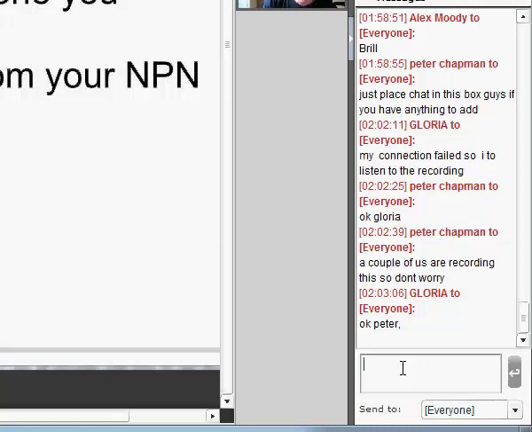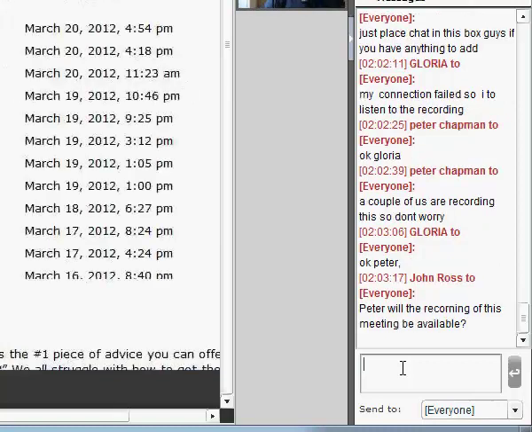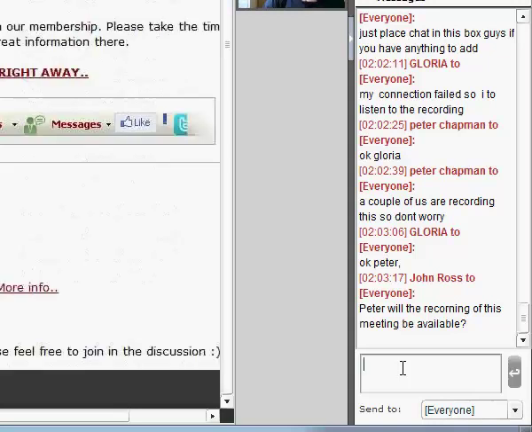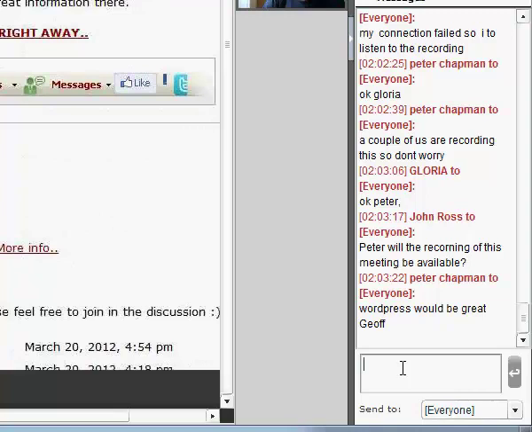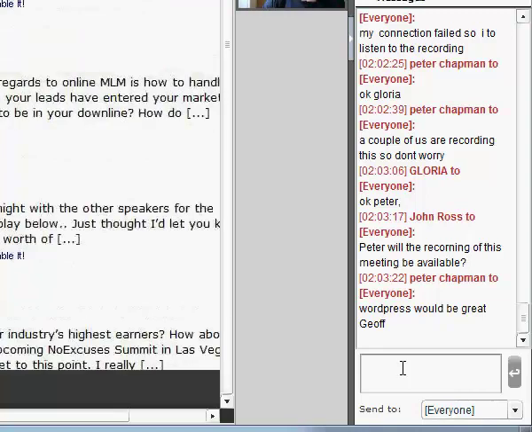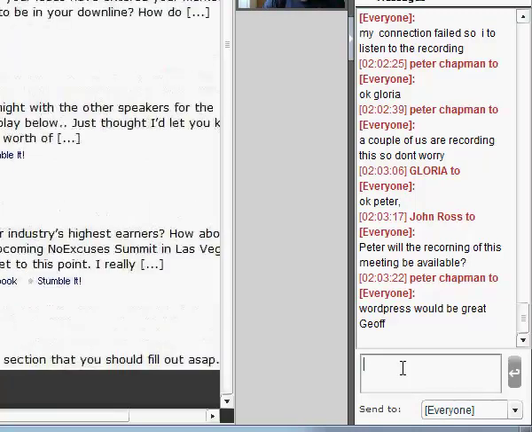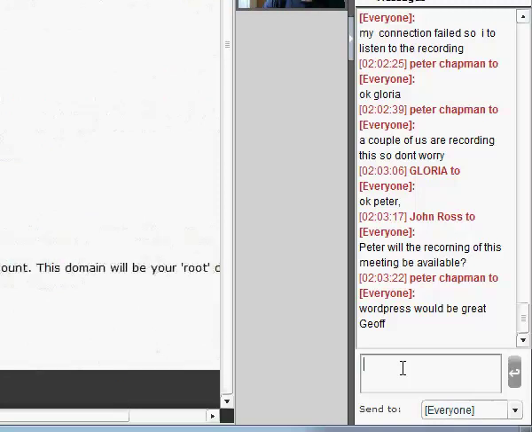So what I'm going to do is go into my NPN back office. To set up your hosting, you scroll down to NPN hosting on the left and go to hosting setup. Click on that, which will get you to the setup process in our back office.